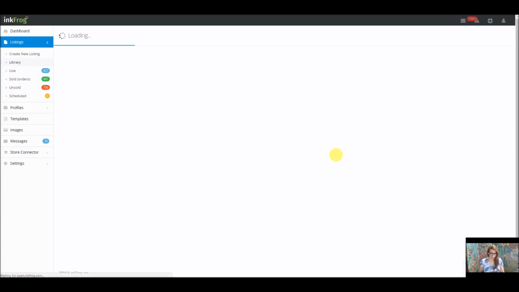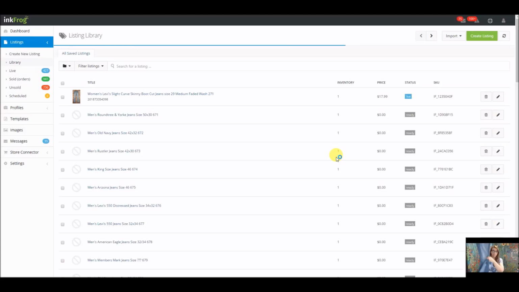I'm going to go back to the library. But these jeans are officially listed. There they are. They are officially listed. Okay, so those are done.